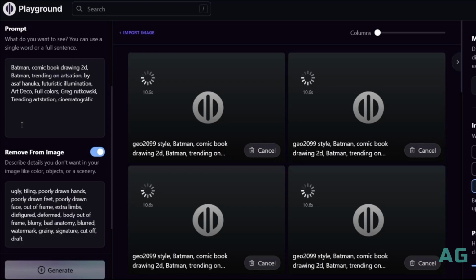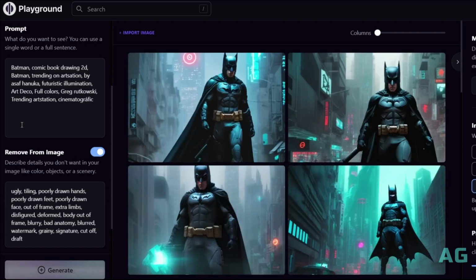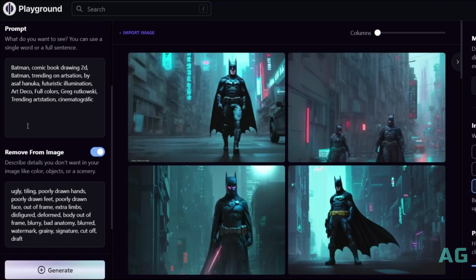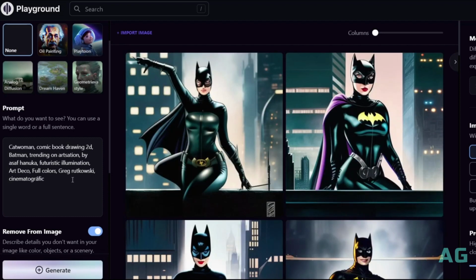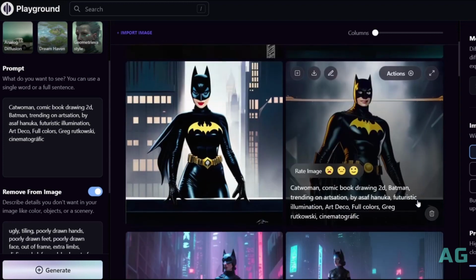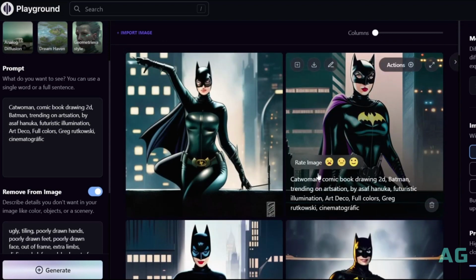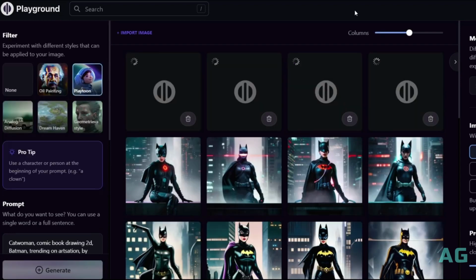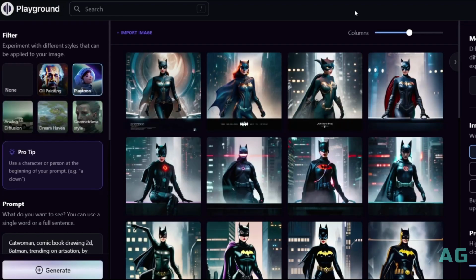So, let's try to draw a comic book drawing based on a prompt. For example, I'll take the Batman theme. We enter in the prompt the text, Batman comic book drawing 2D, trending on ArtStation and other words. We also enter a negative prompt so that we don't get an ugly result, for example with two heads. Next, let's generate an image of Catwoman in comic style. She came out pretty good, but she has a problem with the eyes and the anatomy of the hand. So let's try her in Playtoon cartoon style. That's not bad either. I like the geometric style for Batman too.